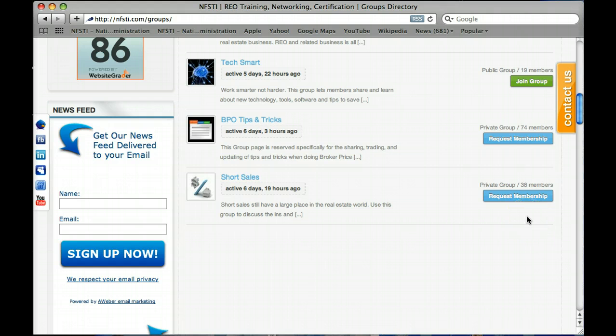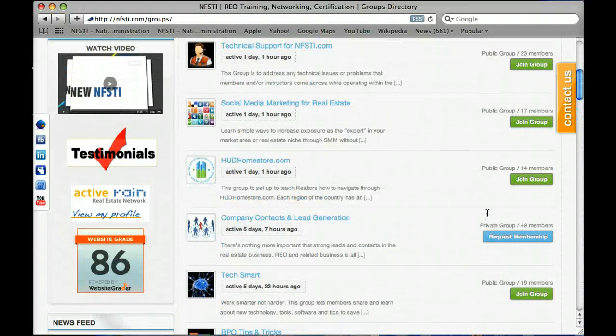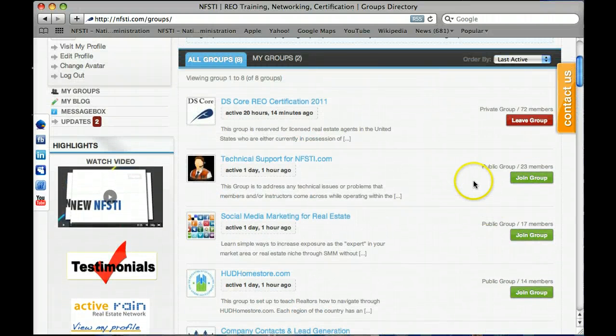So once you leave a group, it doesn't necessarily mean that you're going to be removed and never have a chance to go back again. It just might mean that right now you don't want to get the updates for it, you're not involved with it, you're not doing a lot with it, and it leaves you the opportunity to come back at another time.